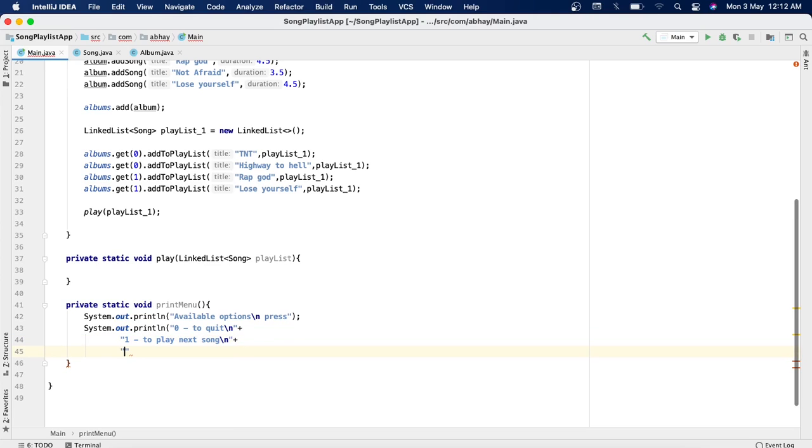And the next thing that we're going to have is to play the previous song. So 2 for playing the previous song, and break the line. Then we have 3. What we can do here is replay the current song. To replay the current song, press 3, and break the line.